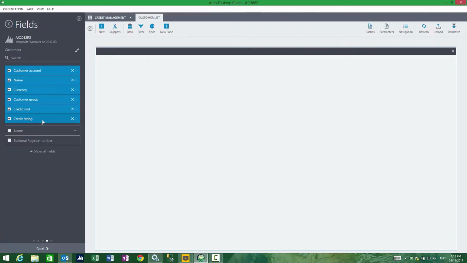Before I continue, I'm going to do some minor adjustments here. I'd like the rating before the limit, so I'm going to drag that up and down and just set that there. I'd like my column names in uppercase, so I'm just going to double click and enter some new column names. Now that I've done that, I shall click on next.